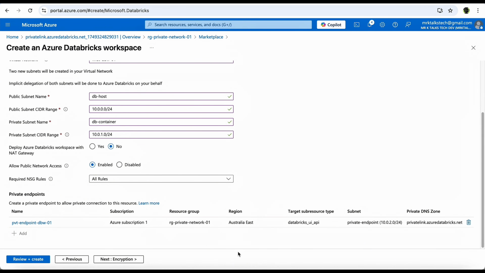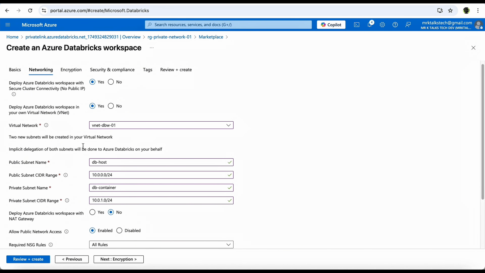Nice. At this point, we have created all the 4 networking components. Firstly, the virtual network, and then the required subnets within the virtual network, and after that, the private DNS zone. And now we have configured our private endpoint using all the other 3 components. So this completes the networking tab configuration for our Databricks workspace.